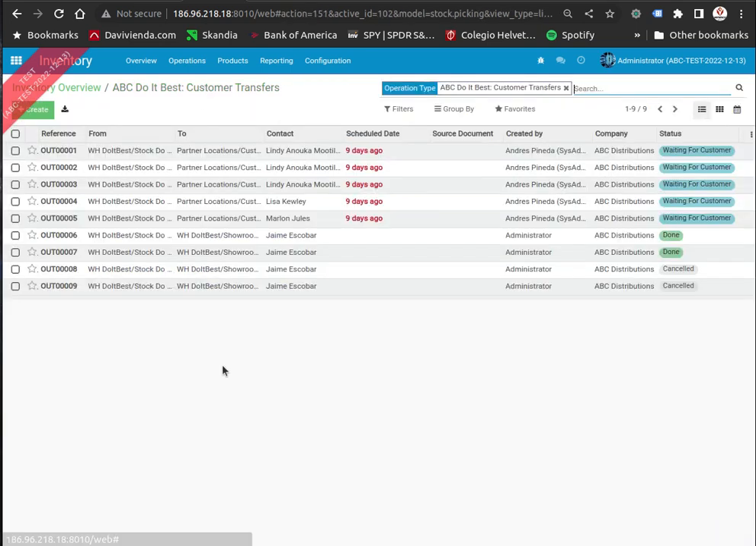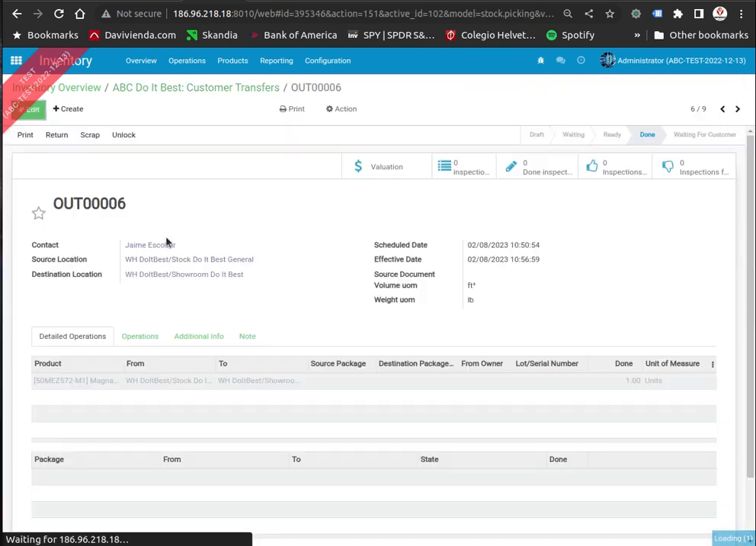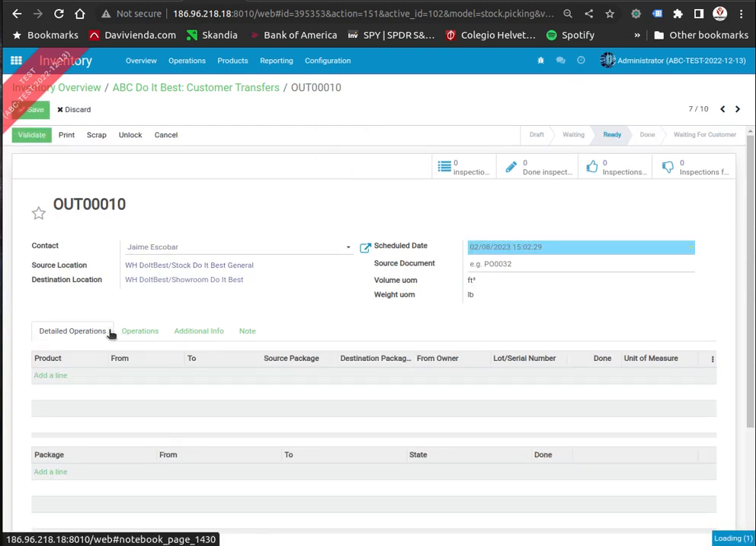So now I can duplicate. Hold on. Yeah, all right. This one's finished. Right, this one. I can duplicate this order to create another order requesting to move items from the general warehouse in the second floor to the showroom at the first floor. The first thing that we need to point out here is that the contact has to be the customer name.